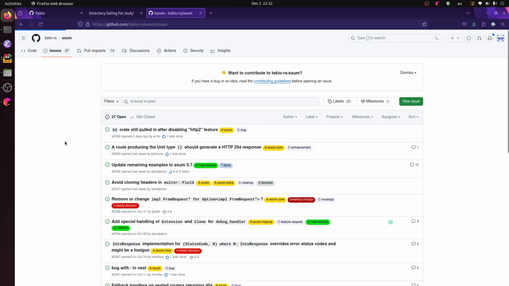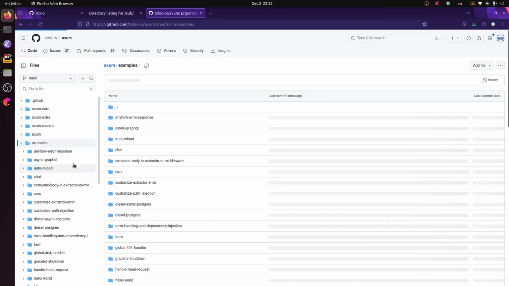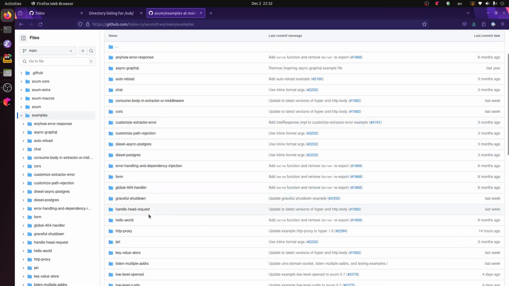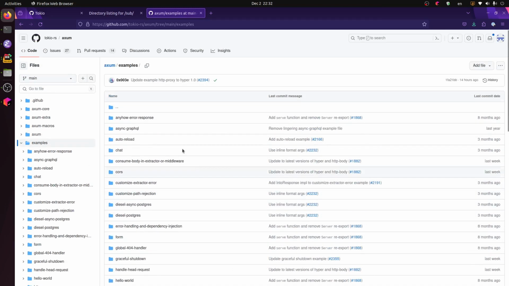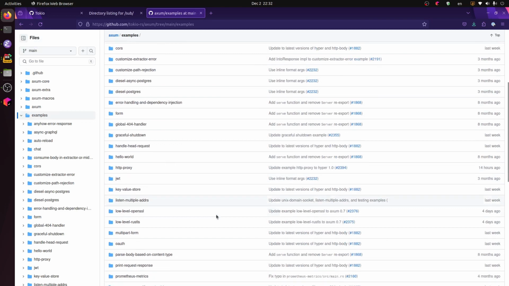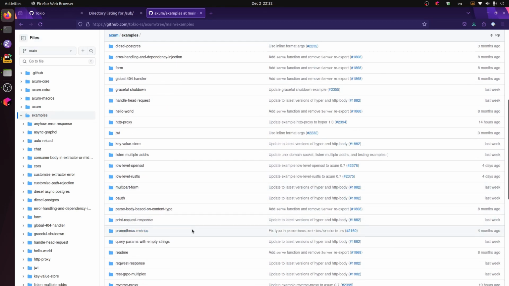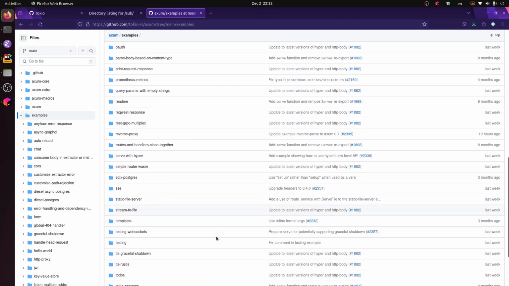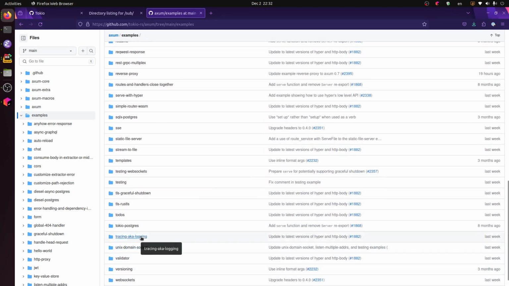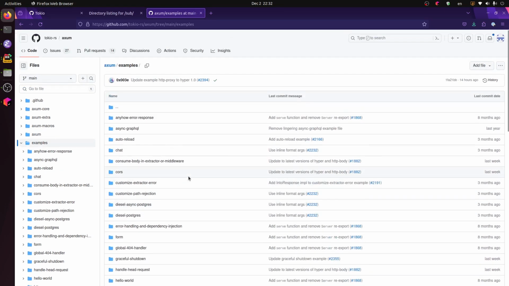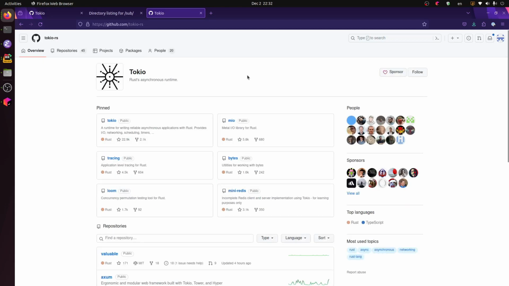And the third reason is that it's very easy to learn with all these examples. Of course, there will be hello world, but also very pragmatic and helpful ones, such as dealing with Postgres, how to set up the metrics, how to set up the tracing, and how to use WebSockets. Lastly, the code is in good hands. It is maintained by the Tokio team, which I believe is very technically strong.